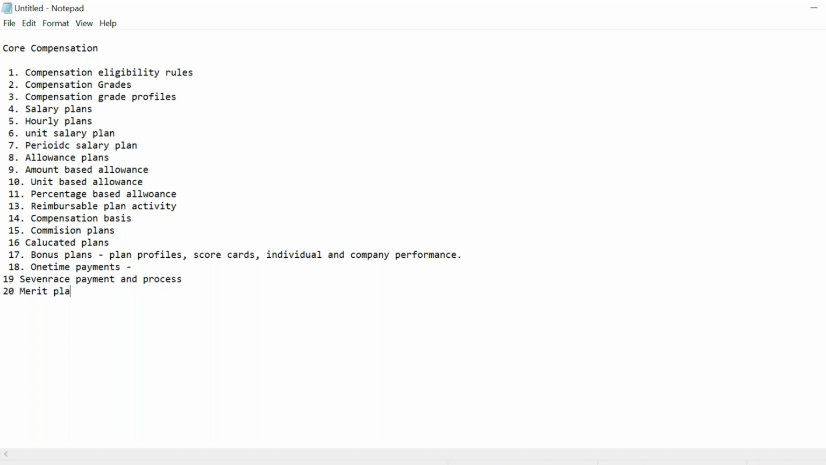Then after, create merit plans. And in merit plans again, we have compensation matrix and profiles, scorecards, merit pools, etc. We're going to cover that as well. Apart from this, we are going to talk about compensation related business processes.